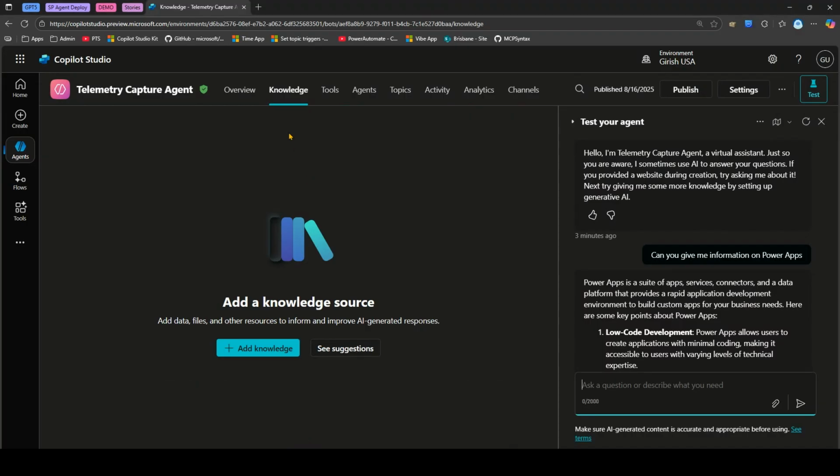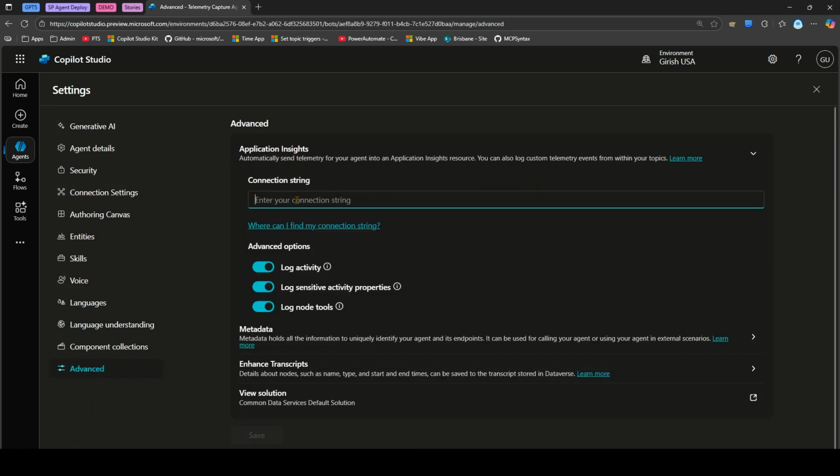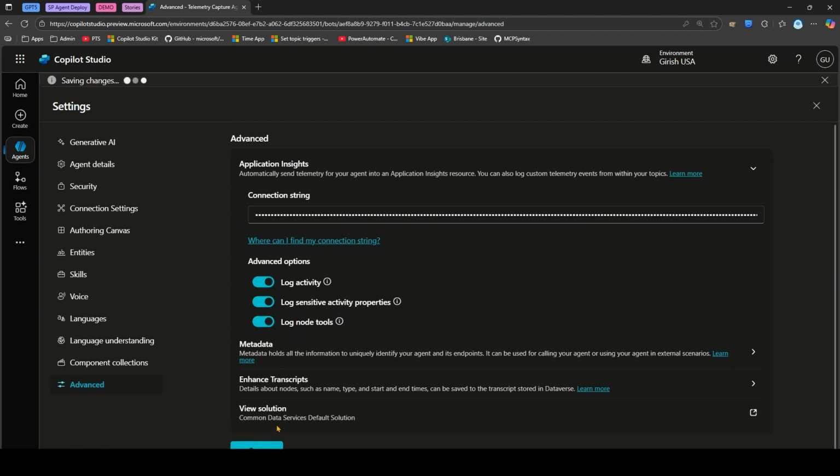I will go to my agent. Now here in the agent, I'll go to settings. So this is how you basically configure the application insight. So settings, advanced, application insight, and then paste your connection string. Now here in the connection string, you have an option to log the activity, log sensitive activity properties, log node tools, and then you click on save.